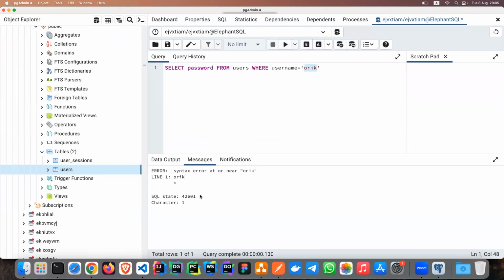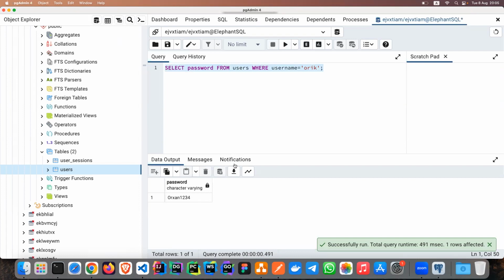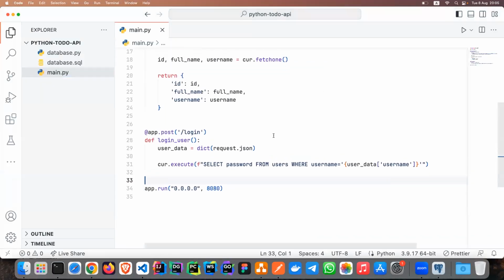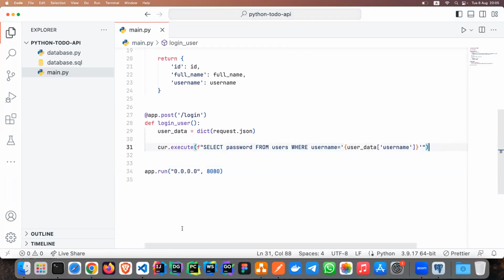Okay, it means select password from users where username is this. Okay, I have this user. If I have entered some wrong username, this means that I don't have that user. Okay, so this is the same thing that I do here.